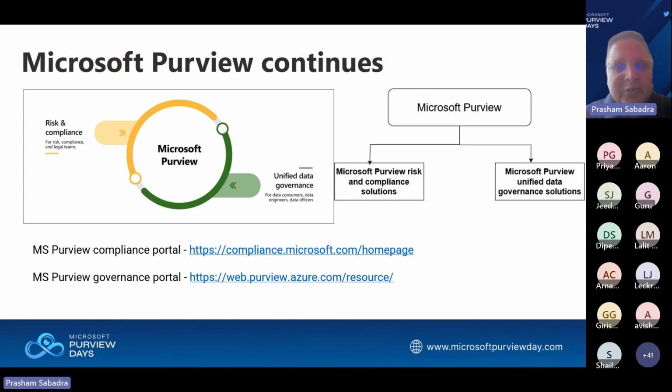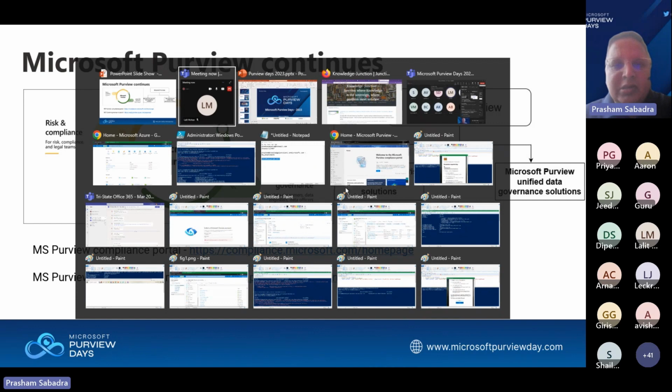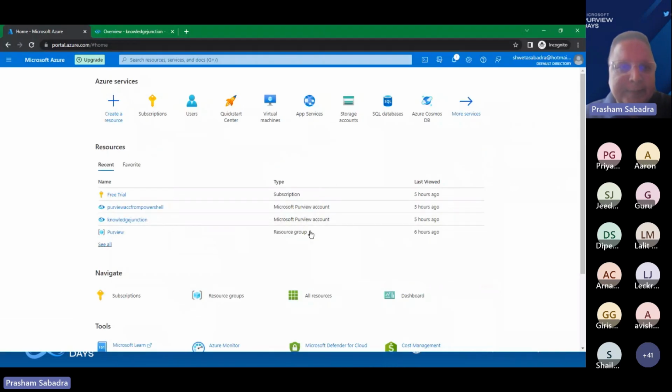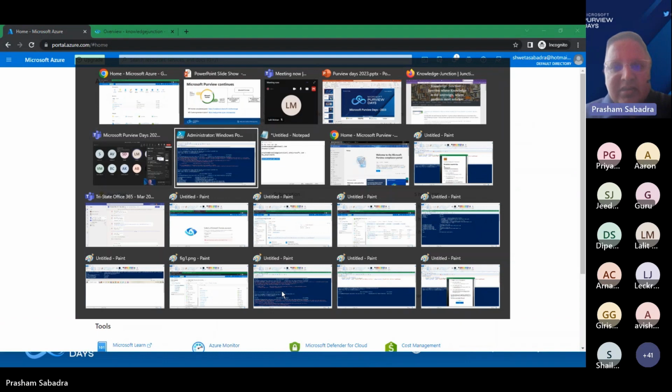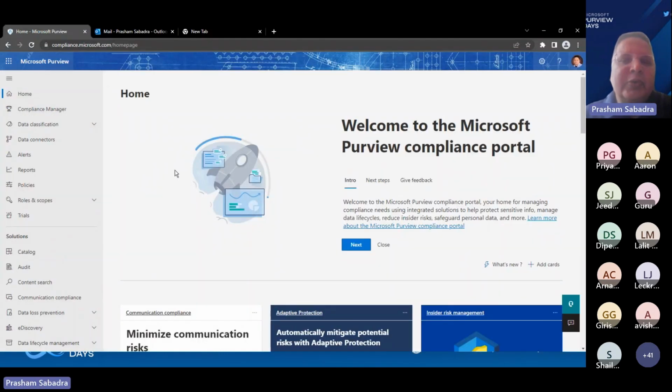I have a Microsoft Purview risk and compliance solution, which I could go through via the Microsoft Purview compliance portal, which is a part of the Microsoft 365 suite. And then I have the Microsoft Purview Unified Data Governance Solution, where I have data mapping and which governs my whole data estate, through the Microsoft Purview Governance Portal. If I show you both, first of all, I'll go through the Microsoft Purview Compliance Portal, which is a part of Microsoft 365.